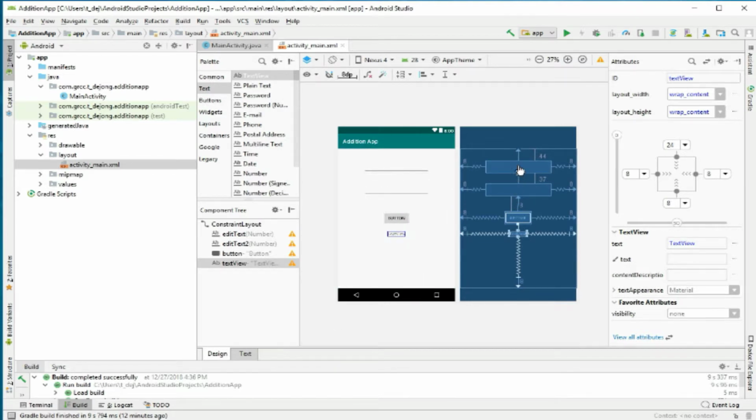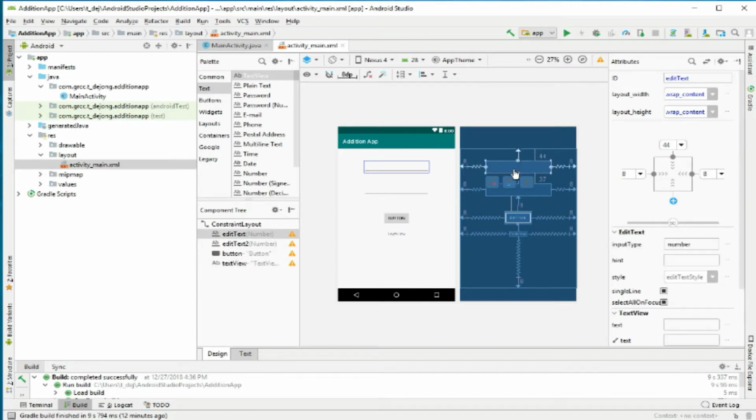Next thing we're going to do is change properties for these. This top one here is going to get a number put into it, because I'm going to put a number here, and I'm going to push a button. It's going to come up with a total down there. First thing I want to do is change the names.